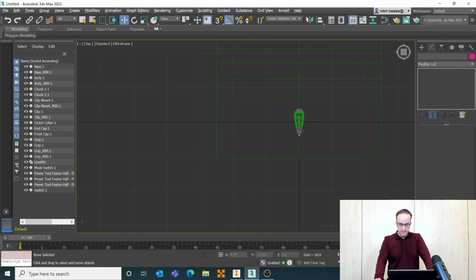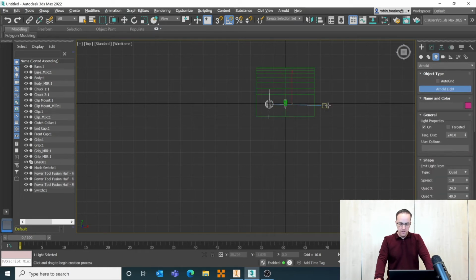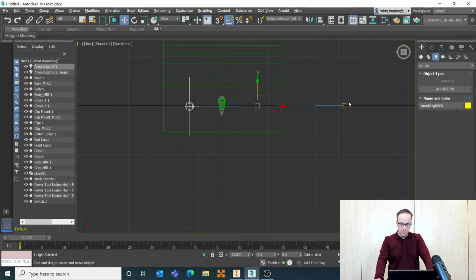T for top, create, lights, choose Arnold lights, and from there we're going to create an Arnold light from the left, pointing to the right hand side. With that, make sure it's pointing straight. We don't really want it at too much of an angle, so with the light selected, we can grab it either by eyeballing it or by typing in its position in the X and the Y.